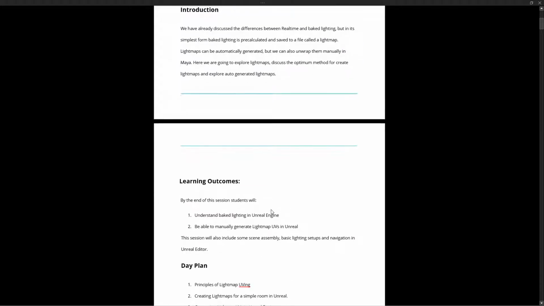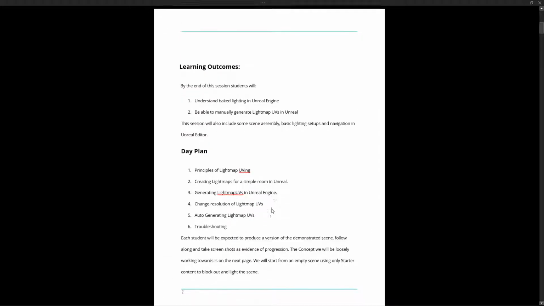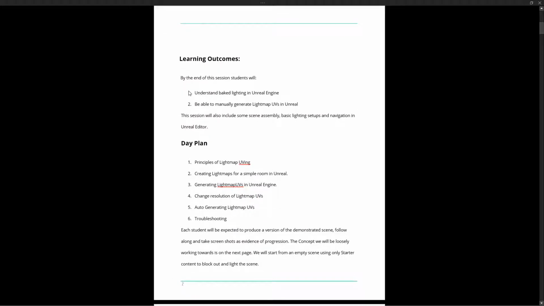Just looking over the learning outcomes of today's session: to understand bake lighting in Unreal. So really look at these light maps and where they're being generated and how we can affect them to get a better quality lighting pass, and how we can generate these light maps inside of Unreal. This session will also include a little bit of scene assembly, as we're going to be going over a few chapters to this session where we build a little scene, which I'll talk more about in the next slide.